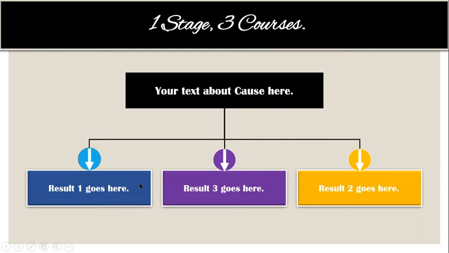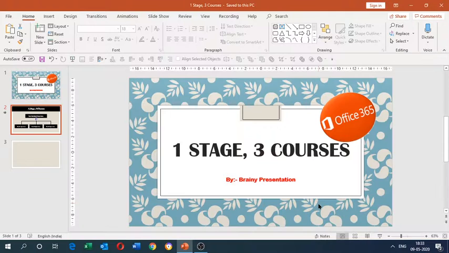So here you will be noticing that the color of the arrows exactly corresponds to the color of the boxes. Now today I will be going to teach you this elegant slide, in which you can use this slide whether you are in a business work or in your school or any other function. It is all in your hands.